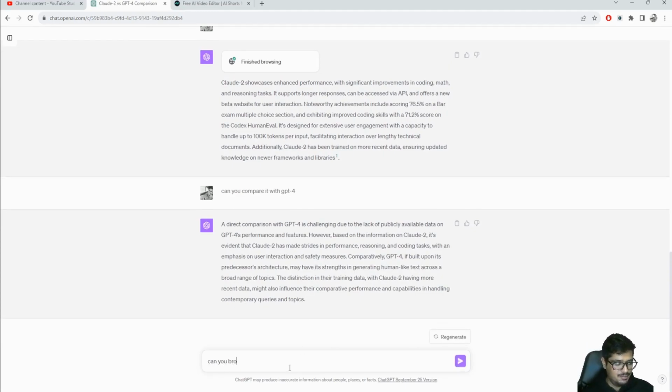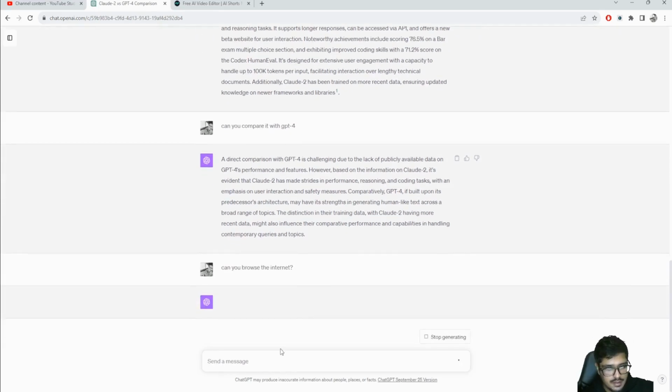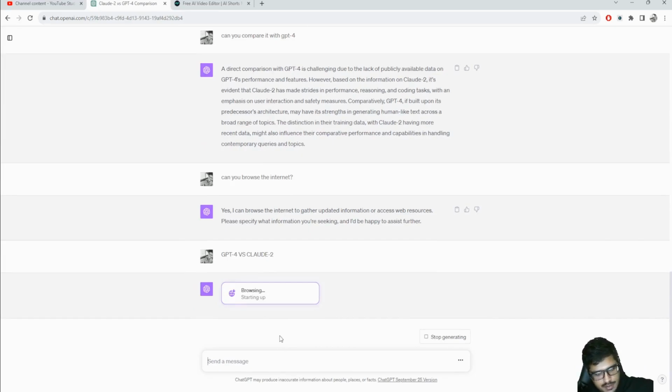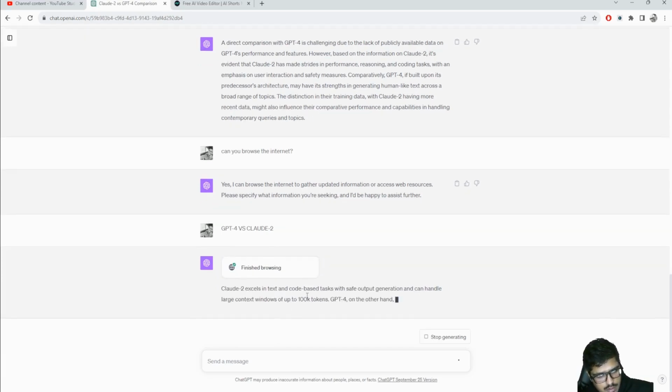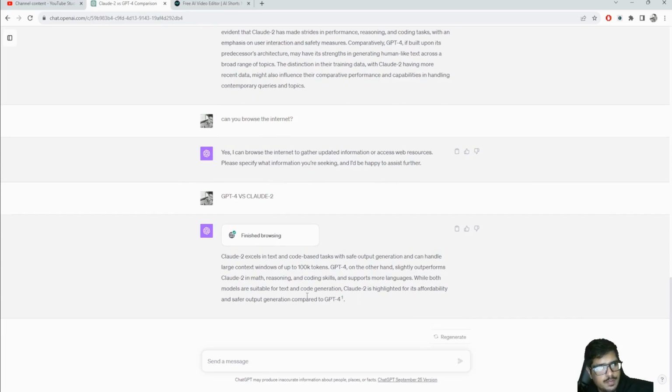Can you browse the internet? Let's see. It can get frustrating, especially when you have to prompt it again and again. So finally, it's looking for the exact same thing we wanted to, and it found this website where it's browsing. So if you expect it to know all of this, that's not the case. It's basically just opening a website, summarizing that information and throwing it out.